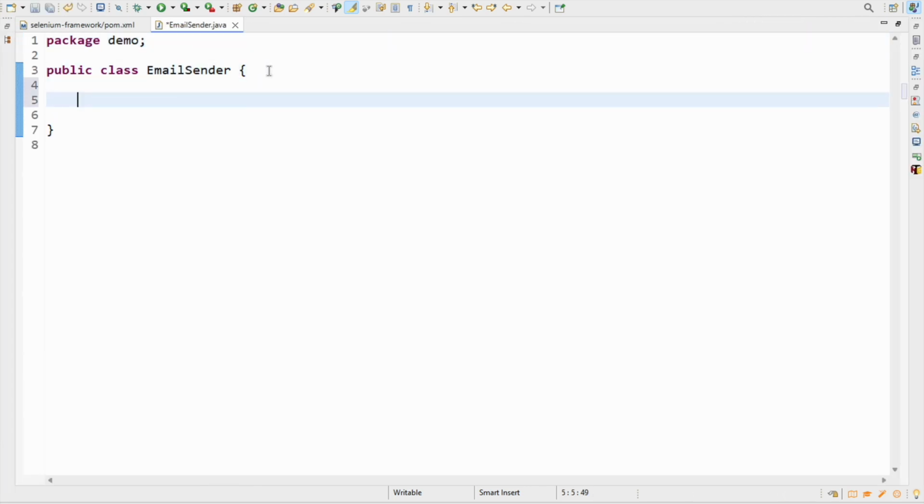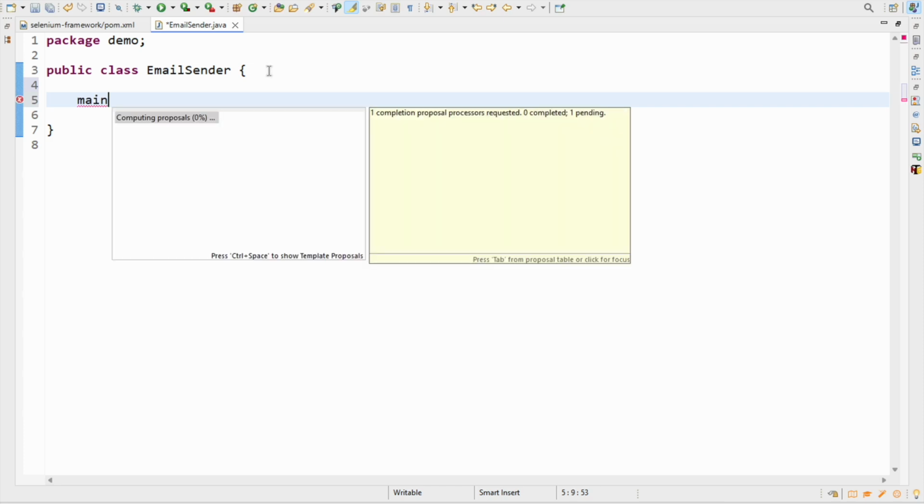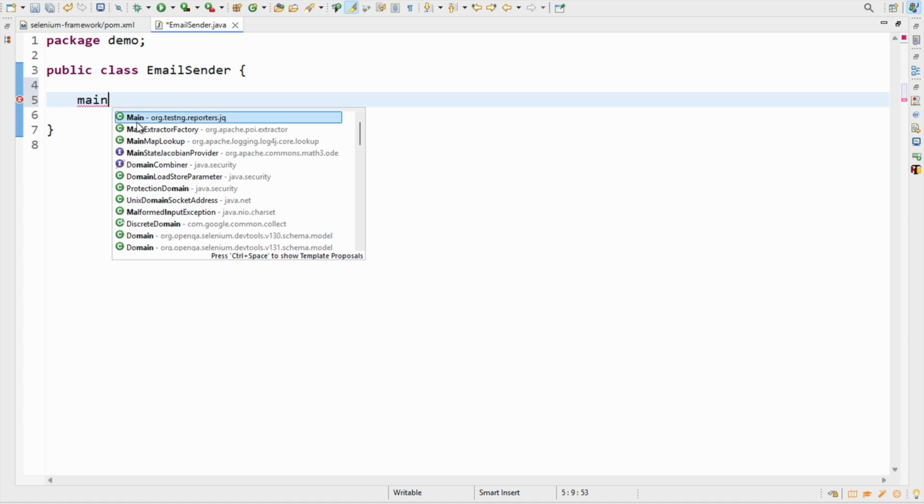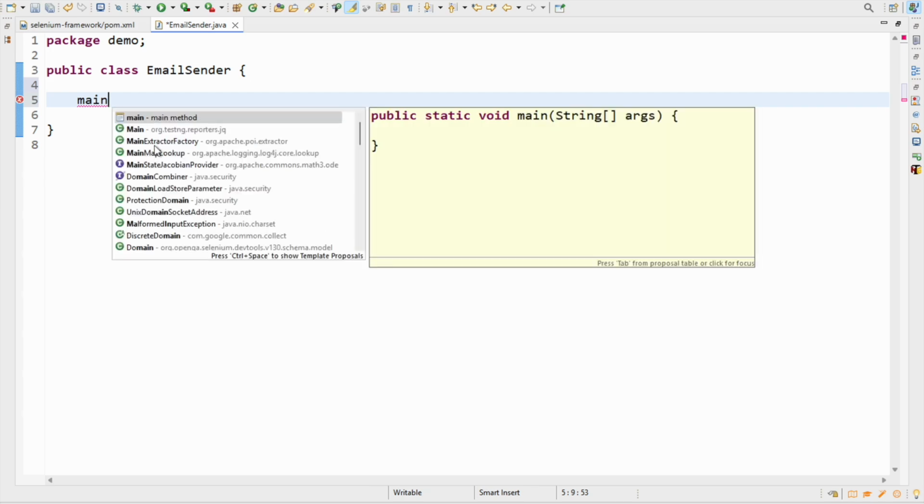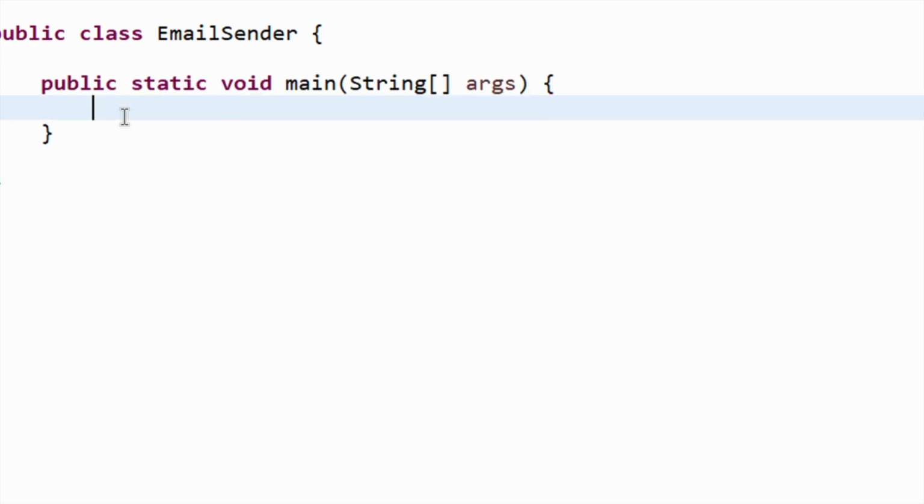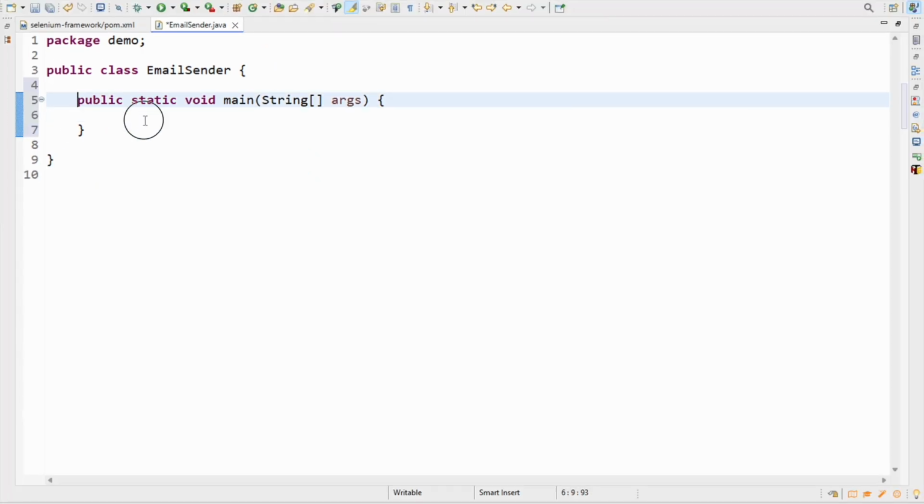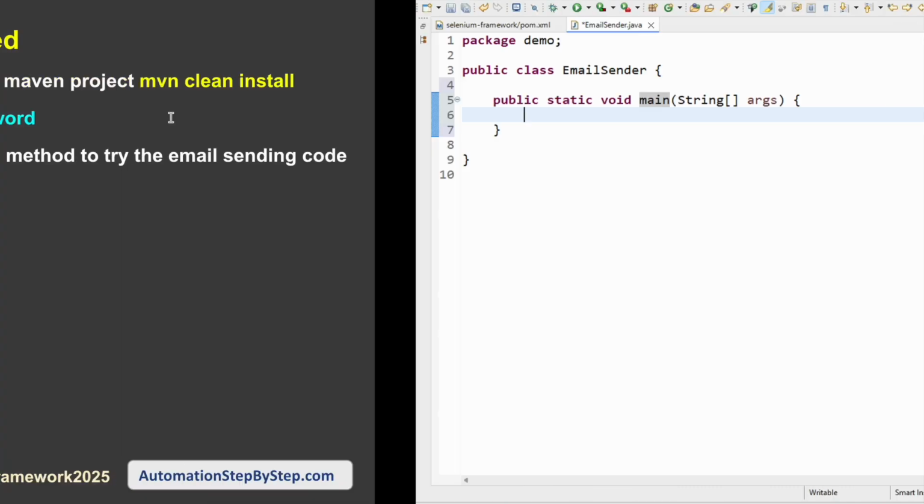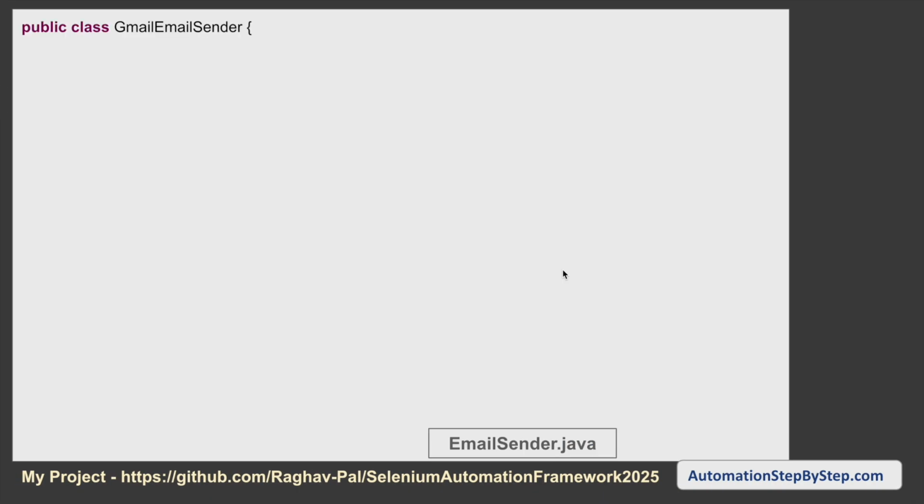Now in this class I'm going to write a main method. I will say main and press control space. I am getting this auto suggestion, so I should get a suggestion for creating a main method. Yes, this is the main method. In case you don't get it, you can also manually write public static void main. The reason I'm creating a main method here is that I will be running this particular class separately without using testng, so I will have to use a main method.